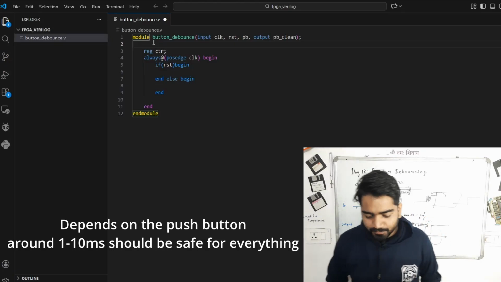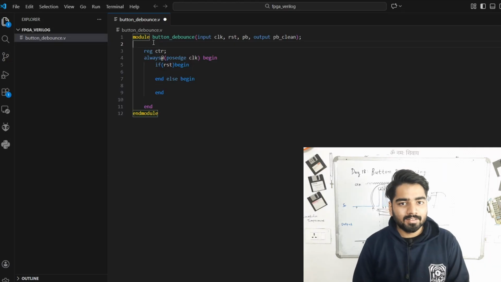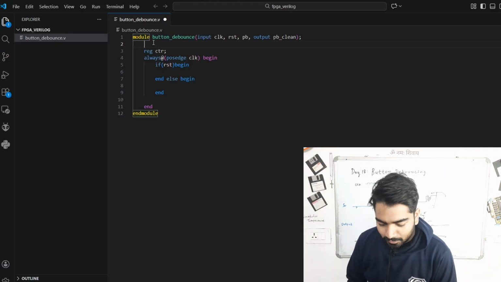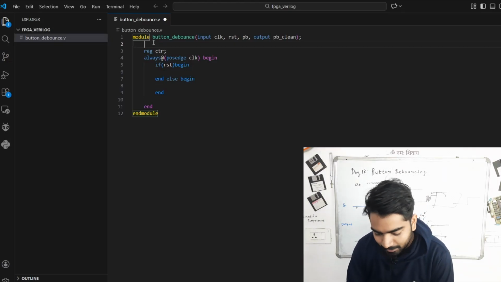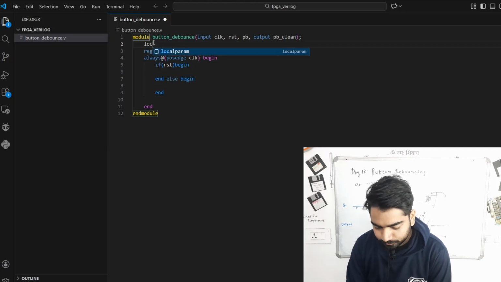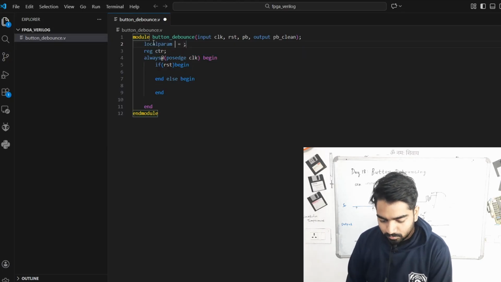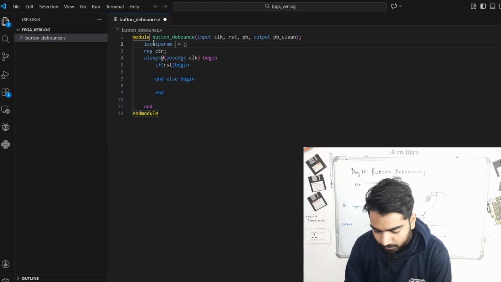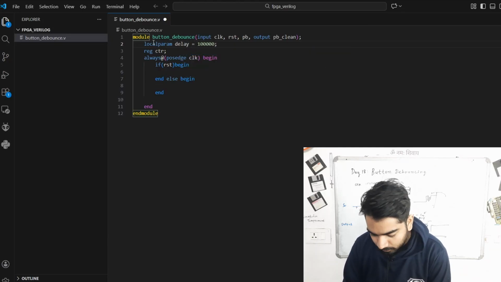For 1 millisecond on a 100 megahertz clock, as I've told you, we need 10 to the power 5 cycles, 100,000 cycles. So I'll do a localparam, let's name it delay, and I'll set it to 100,000.